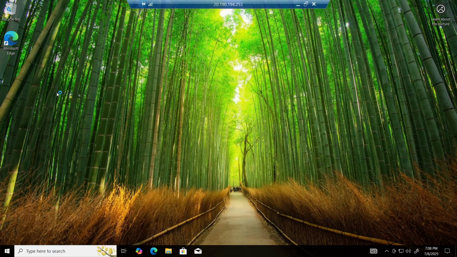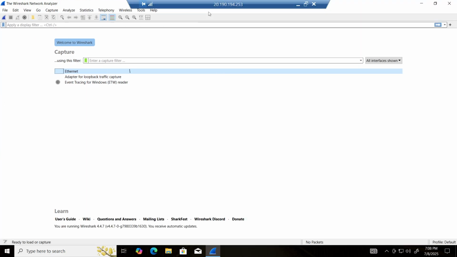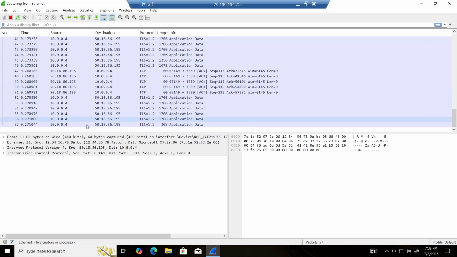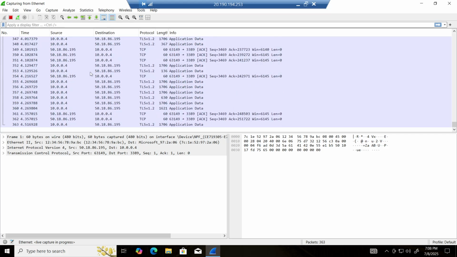Here we go. Alright, so loading, I'm going to maximize. Okay, make sure you're on Ethernet right here, and I'm going to click start capturing packets. I'm going to click this, and you can see there's a lot of traffic going on right here.